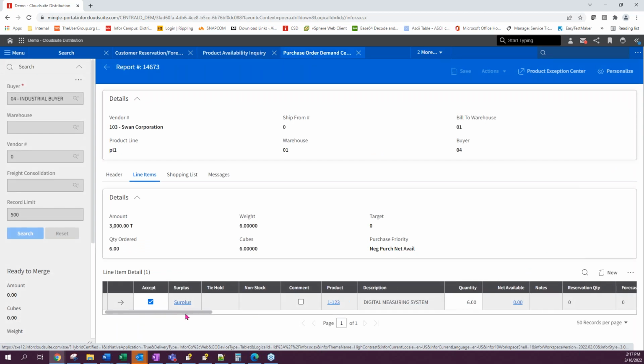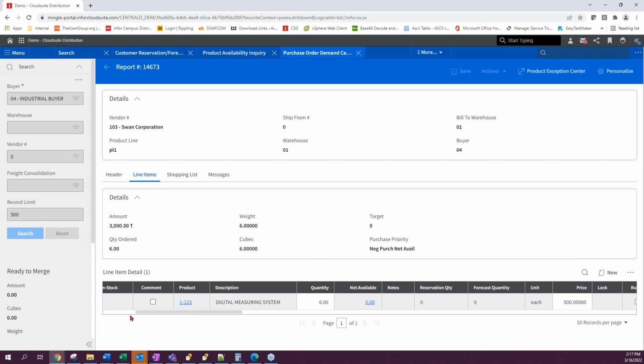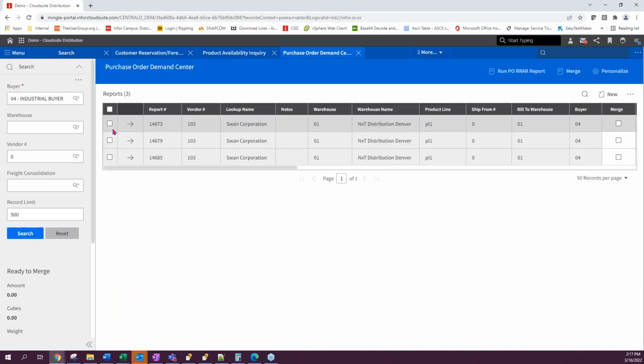So this is where the bug comes in. When the quantity on hand is 0, it does have a problem calculating how much to order. So I'm going to let this go through with 6, because I would have changed it to 7. And we're just going to accept it.